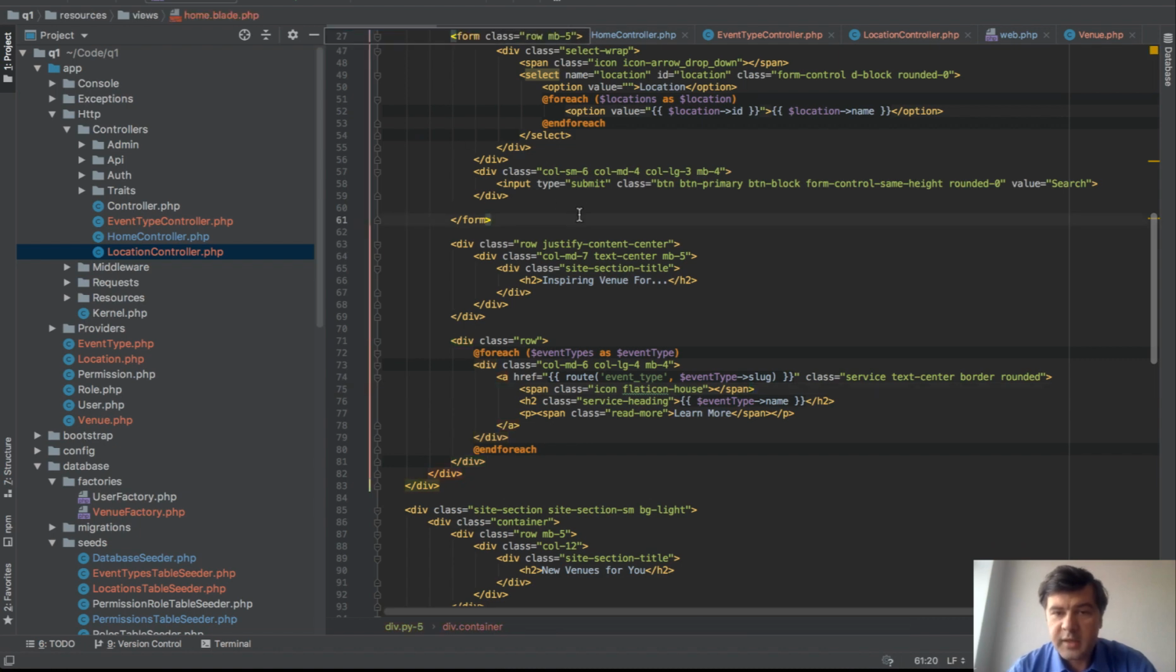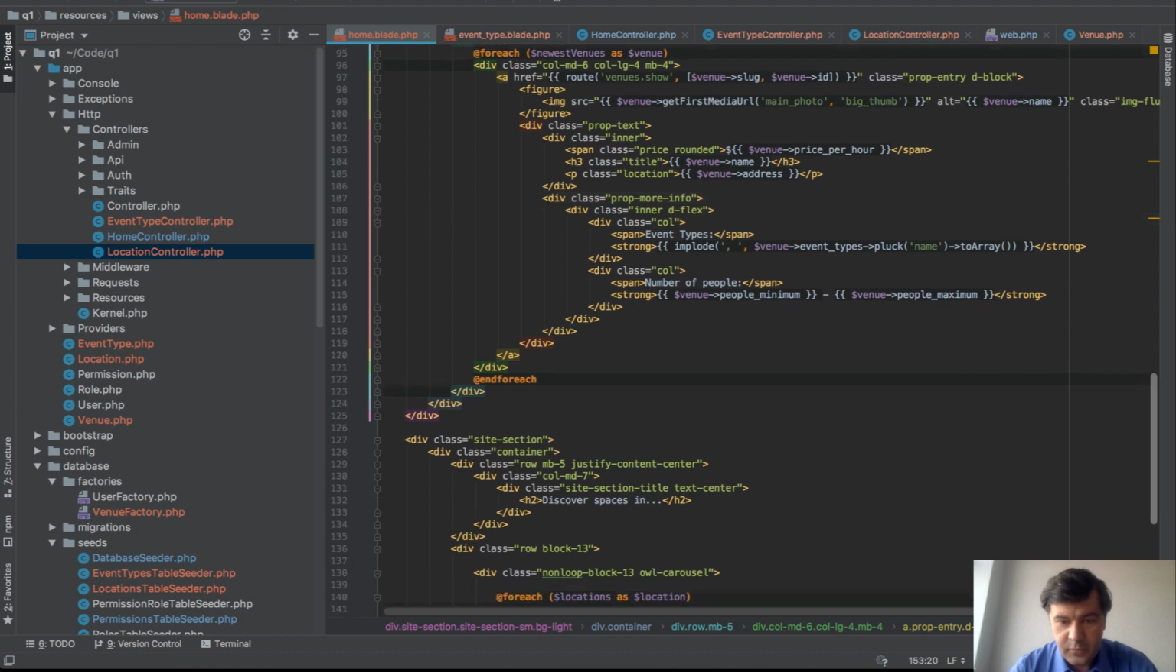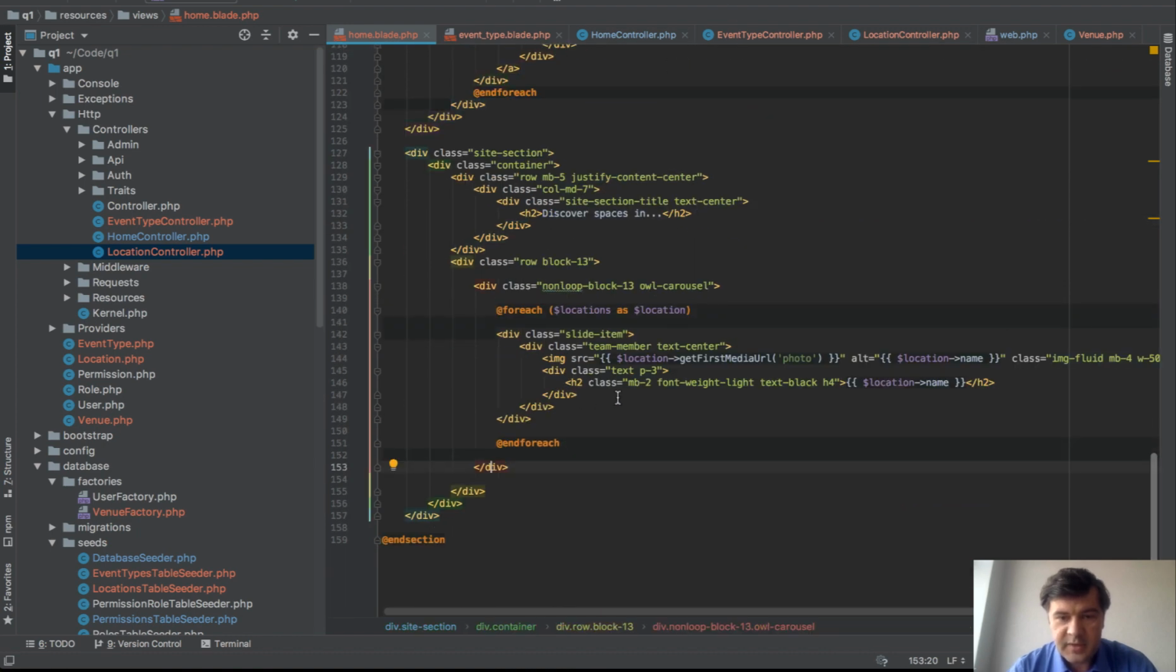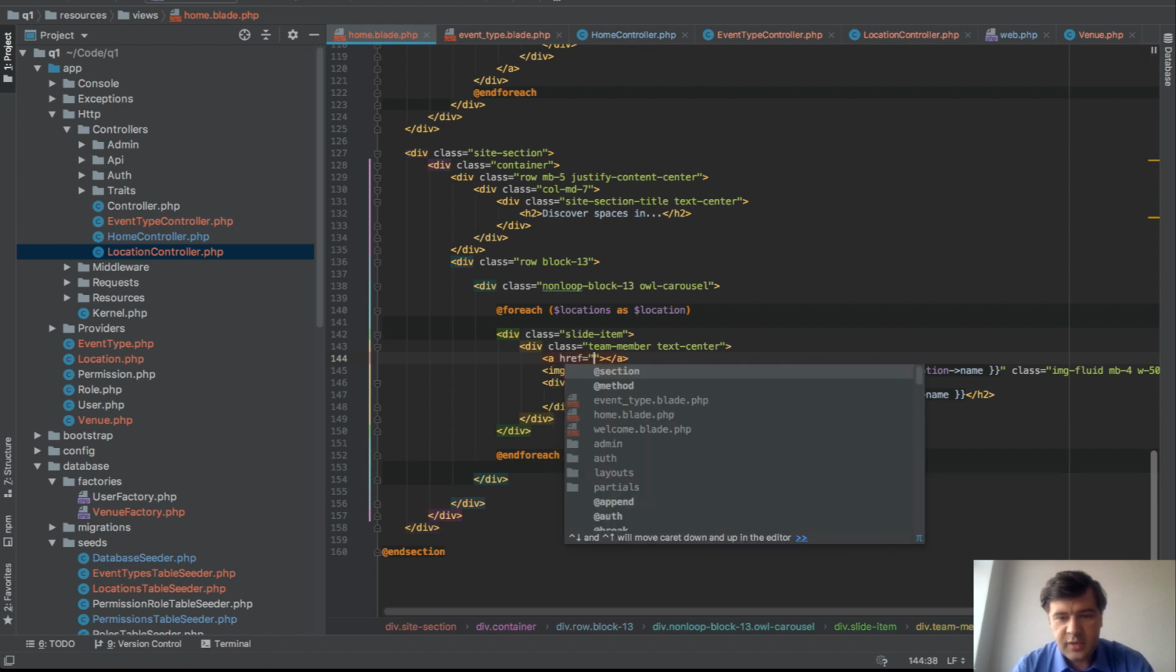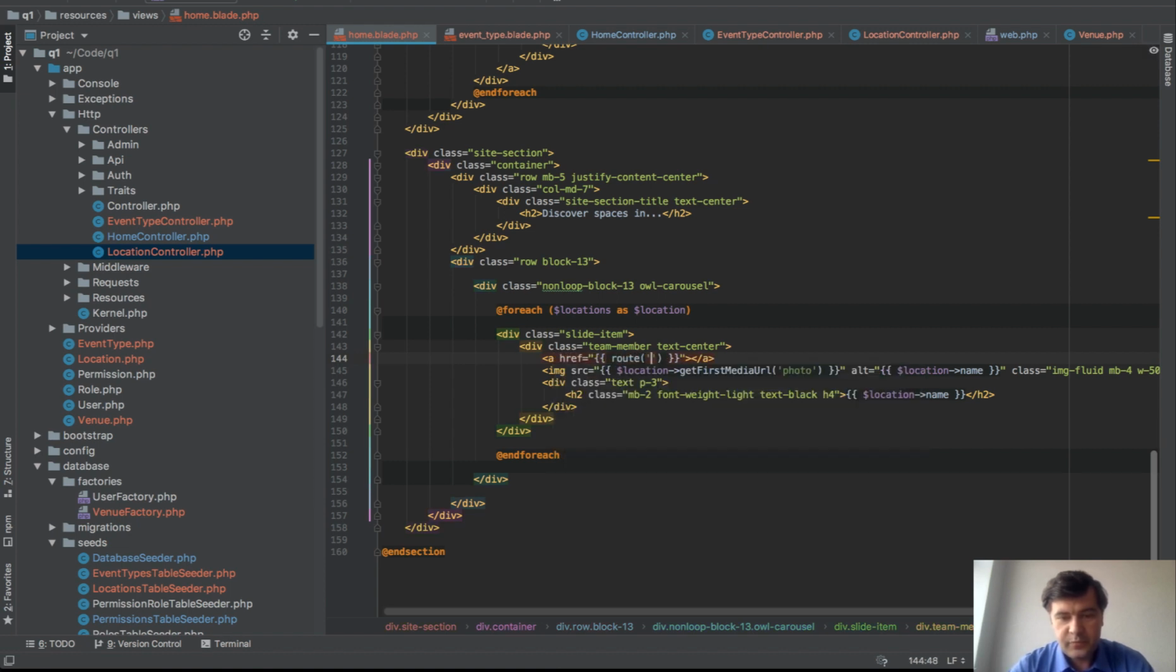In home blade, again, we have the location list somewhere. Yep, this discover space is in, so instead of that link, which is empty, oh, there's no link here at all. Okay, let's make it a link. I'm not sure if it will work, but let's try. So route location, it will be location slug, and we will make that photo a link.